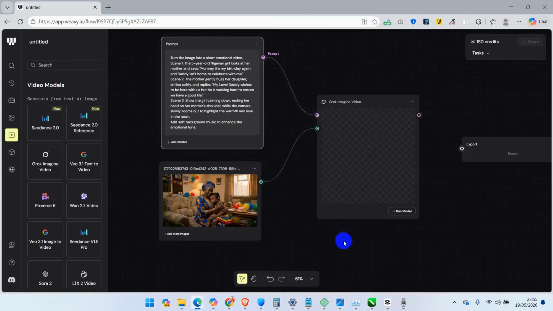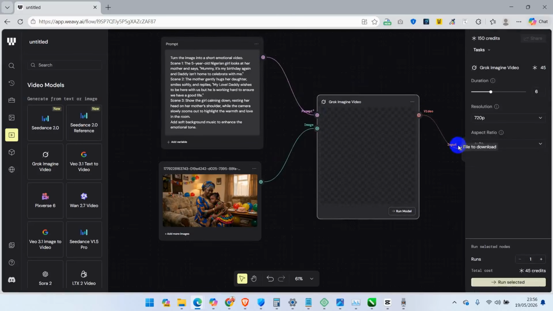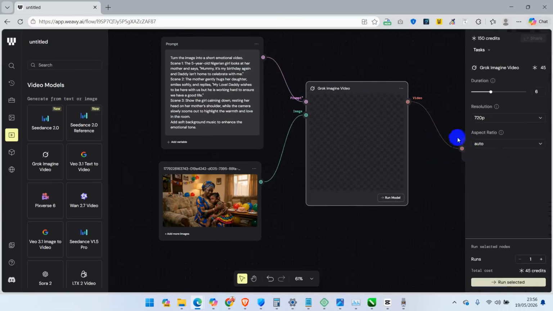Now we've successfully linked the prompt to Grok, and we've linked the image to Grok. So Grok can now generate the video. But once Grok generates the video, it won't be here. You need to export the video to your device. That is where the output comes in. You need to join the Grok to the output. That is just how it is. Once you've done all this, you can adjust it the way you want.